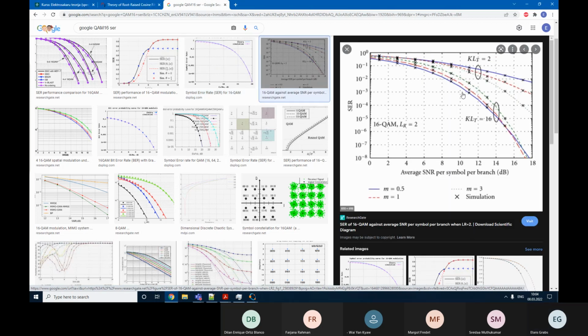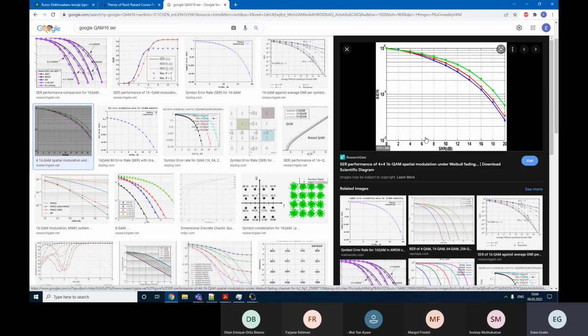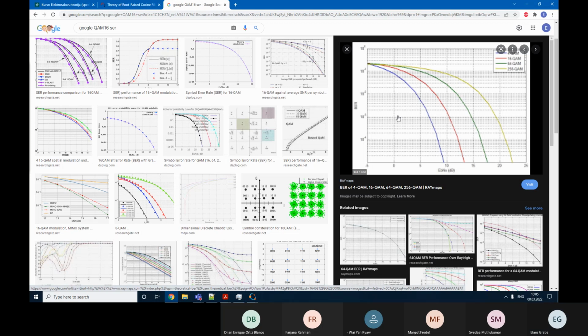Yes, so here we have other values. It depends on different parameters as well. And basically, care must be taken when comparing with other sources. For example, here we also have different values. Quite difficult to compare actually. So 16 QAM is the red line. Here it has minus 3.